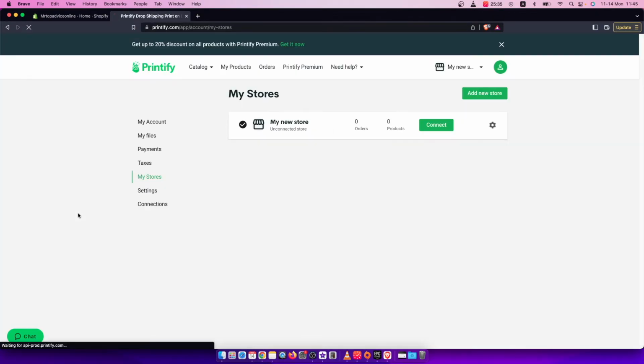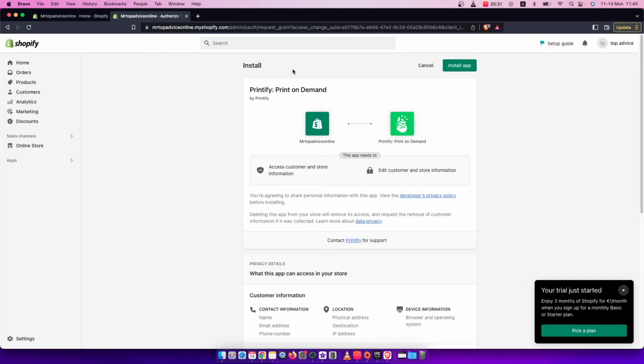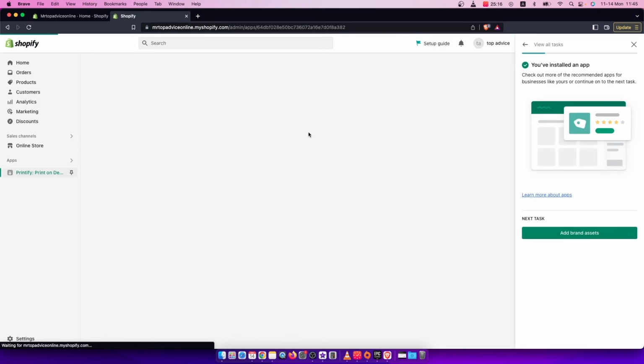And once you do that, you will be redirected to Shopify, and as you can see here, you need to install the Printify app on Shopify. So press install app, and then we need to wait for a few seconds here until the app is installed.